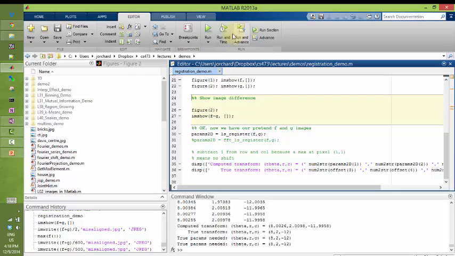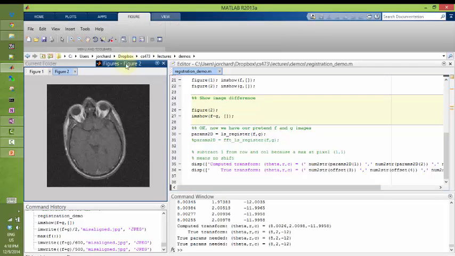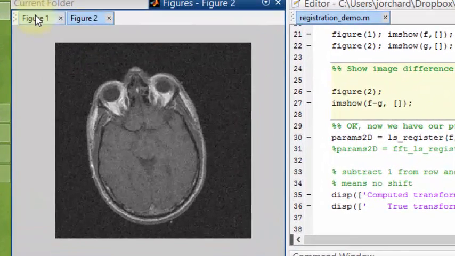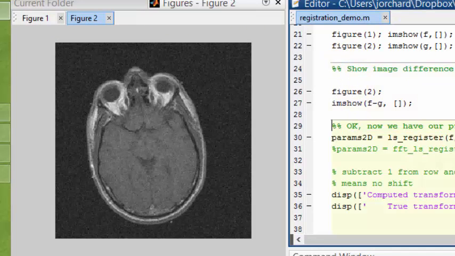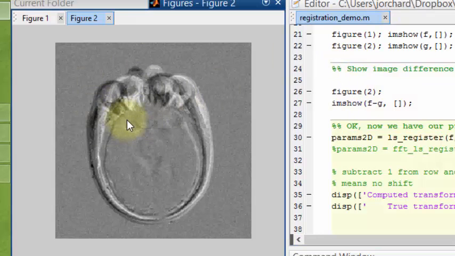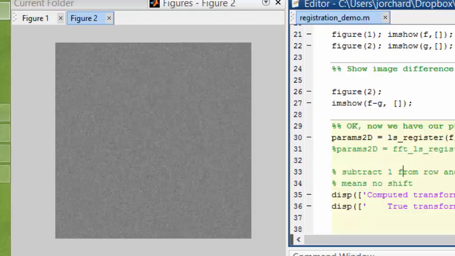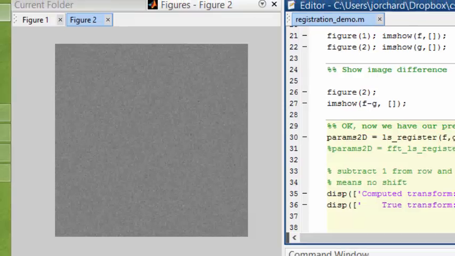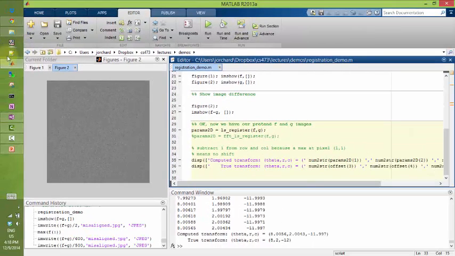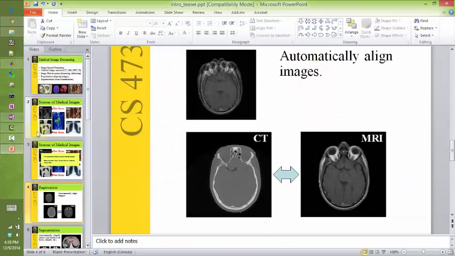So let me just run this script that demonstrates registration. So here's one image and another image, and you can see they're the same thing, but they're moved. Now if I subtract one from the other, you can see that not all the anatomy cancels out. But if we run this simple optimization algorithm, it can put one perfectly on top of the other, and then everything cancels out. All the anatomical structures cancel out, and you're just left with the noise. So we'll be learning algorithms like that in the course.